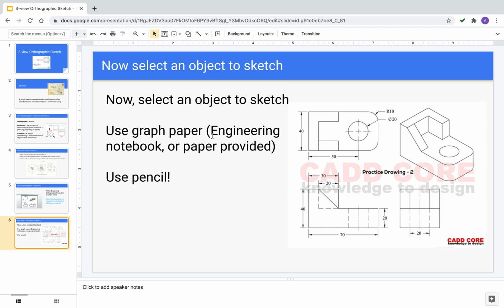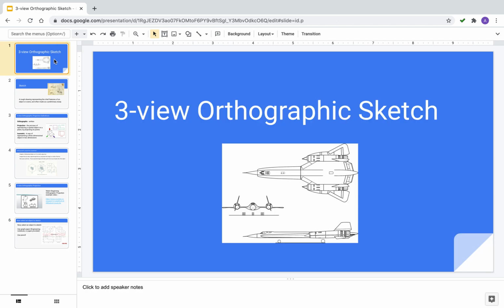So there's an enrichment activity on Friday for you to select any object in your house. I would suggest you pick something simple to start with and draw it in 3 views. That is an enrichment activity, and that's due on Friday. So the sketch that you're going to make after watching the video is due Wednesday, and there should be a Dropbox. I'll make sure of that. So this finishes up our reading of the 3-view orthographic sketch Google Slides presentation.